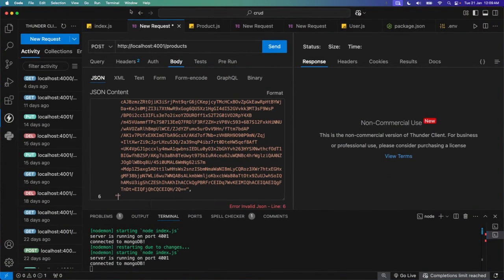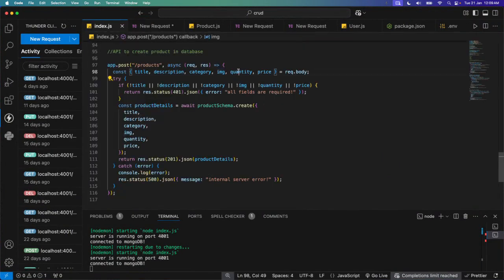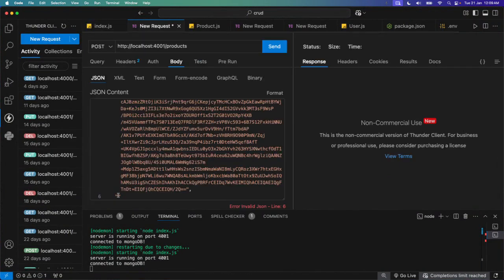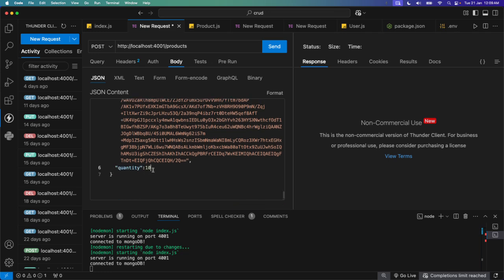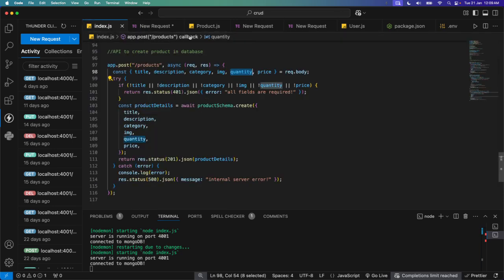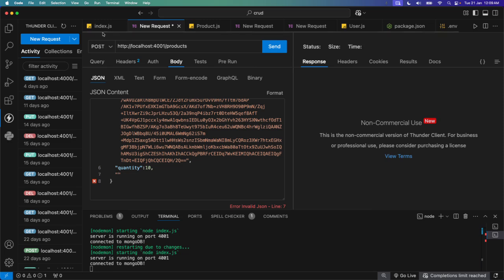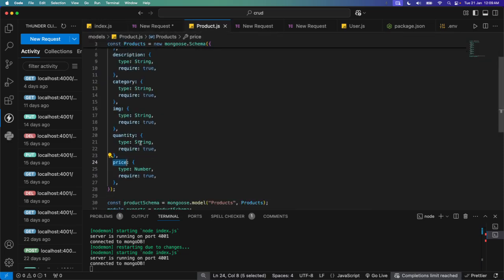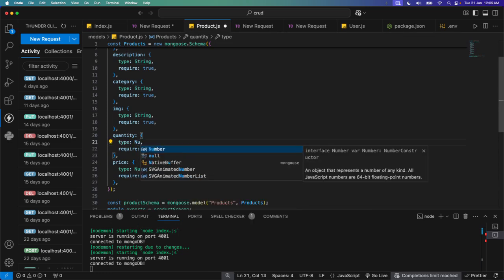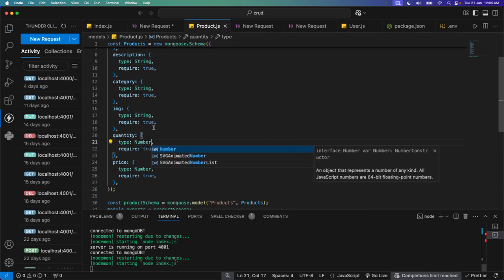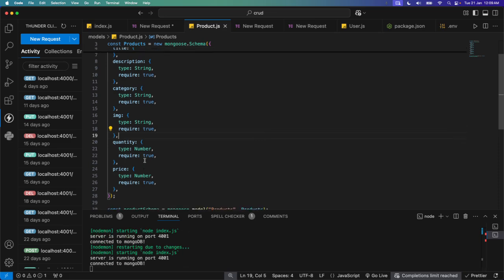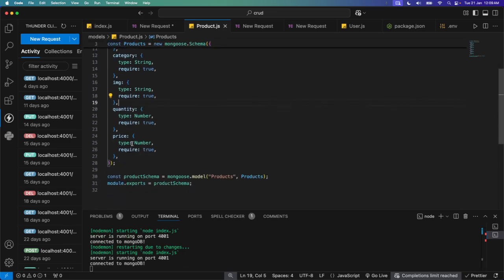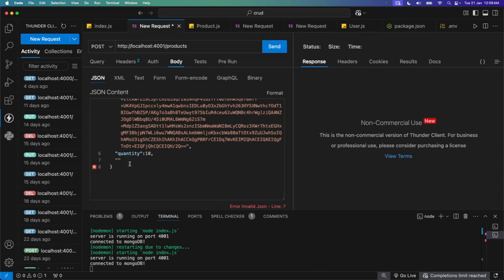After this, we need the quantity, right? So quantity, I guess it is in the number format, so you can directly write 10 here. You don't have to write it inside the double quotes. After this quantity, we have price. Okay, let me check quantity. It is in a string format, right? So you can change it to number. That will be easier. So we have two number formats, which is quantity and price. Okay, so now quantity is done.